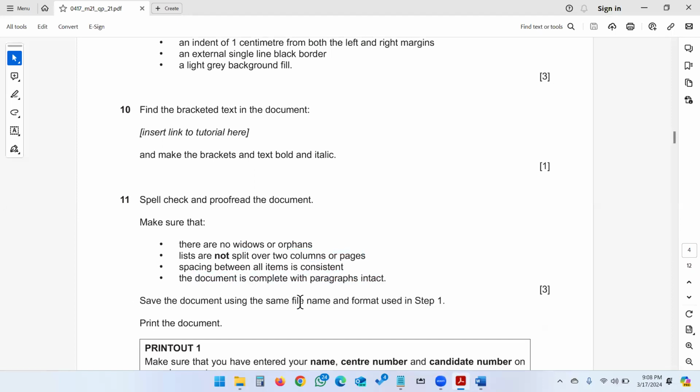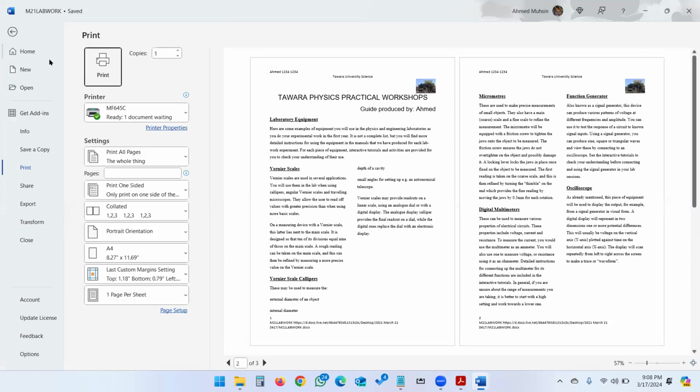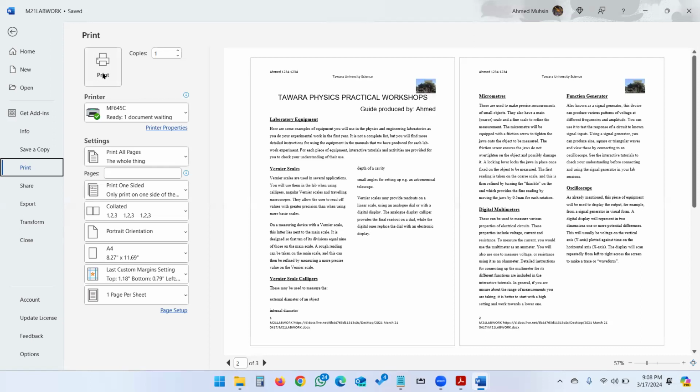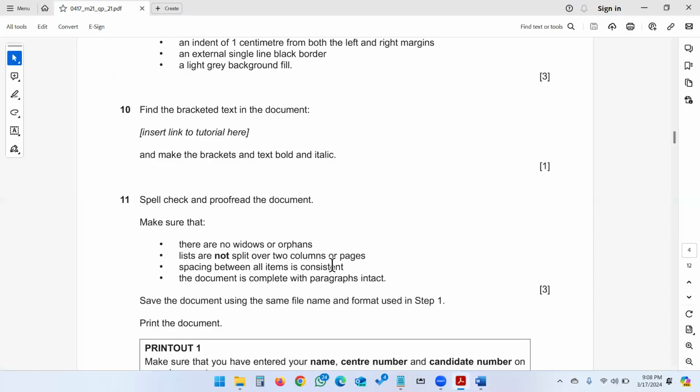Save the document using the same file name and format used in step 1, and then you have to print your document. So you click on save. Okay, and then when it comes to printing, you can click on file, or you can use the shortcut key Control P. If you press Control P, it goes into print preview. And then over here, you can choose your printer, and then you can say print. Okay, that's all you have to do. Right. Moving on to the next part.